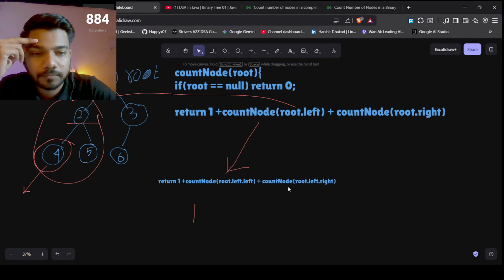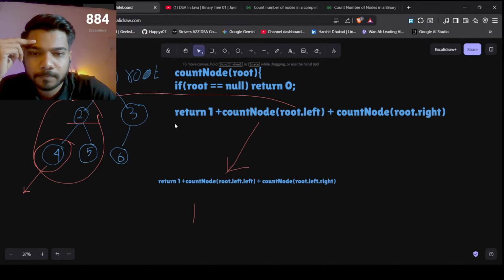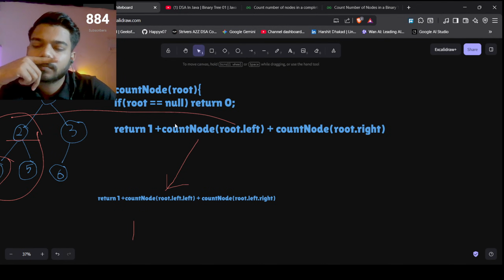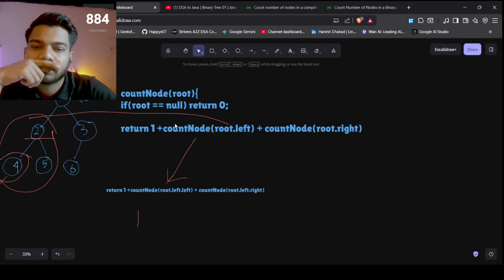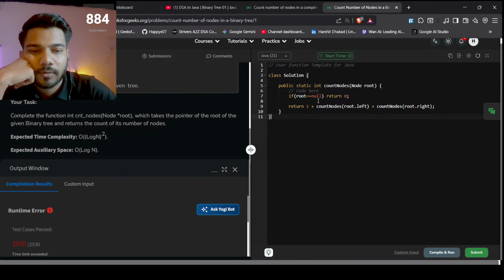So what's going wrong to optimize it? It will then calculate the right node of the left subtree, then it will get back to the root node, and then get back to the main root node. Hmm, so what's going wrong with the solution? When we are encountering null pointer or null node, we are returning 0. Otherwise, we are returning 1 plus count nodes of left and right.